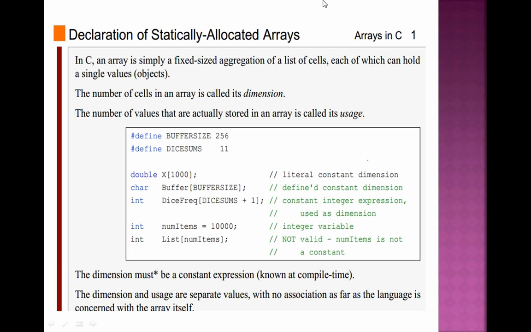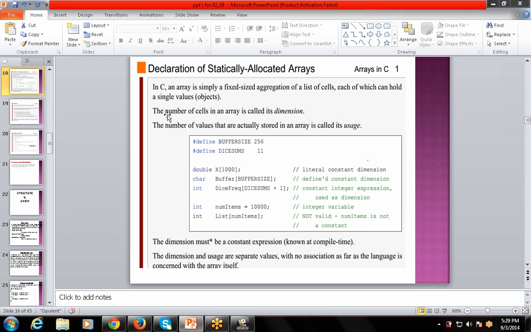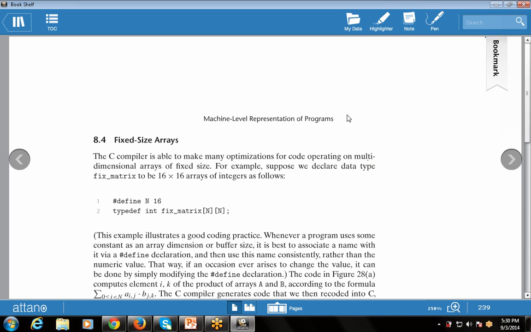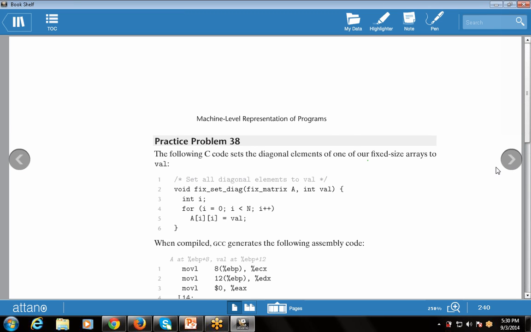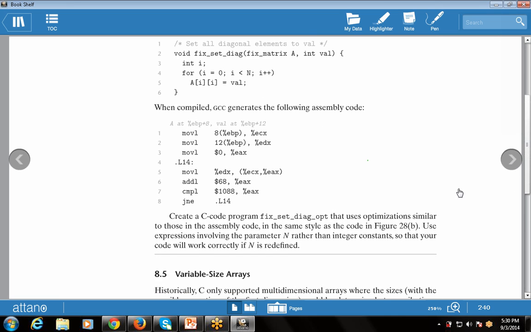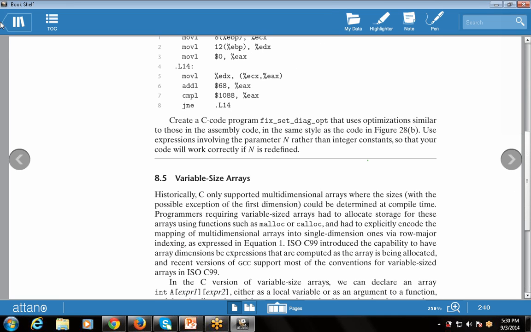Now, the next part is the declaration of statically allocated array. So till now we have discussed what a fixed size array is. Now it's time to discuss what a variable size array is. This is clear, fixed size array with the help of 2D array, that is, two-dimensional array. Now the next part is variable size arrays. C only supports multi-dimensional arrays where the sizes could be determined at compile time. Programmers requiring variable size arrays have to allocate storage for these arrays using functions such as malloc and calloc.